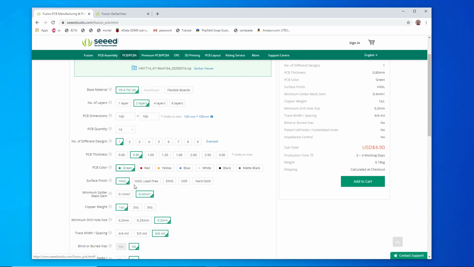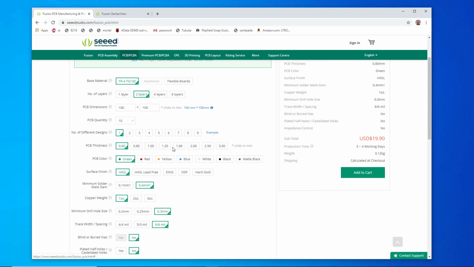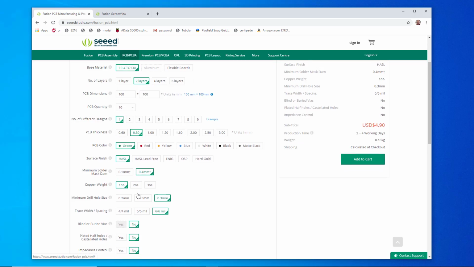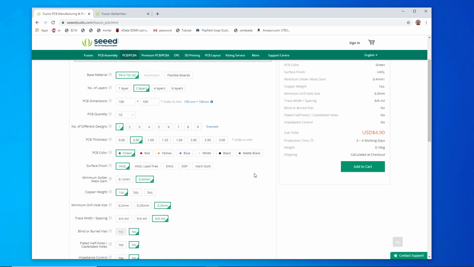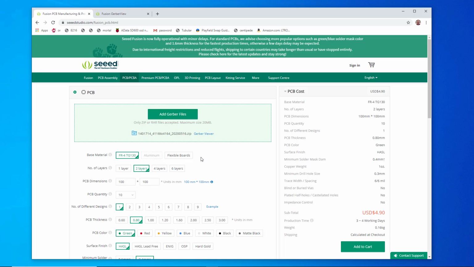You choose your color. You can't actually go to 0.6 without adding a lot more money. Choose your color. Everything else should be fine. Okay. And then you just go through, add it to your cart, and go through the process. And you get yourself a nice set of really professional boards. Pretty cheap.